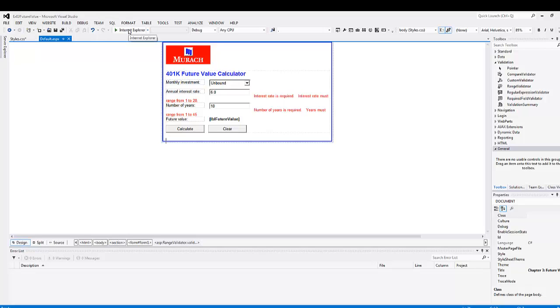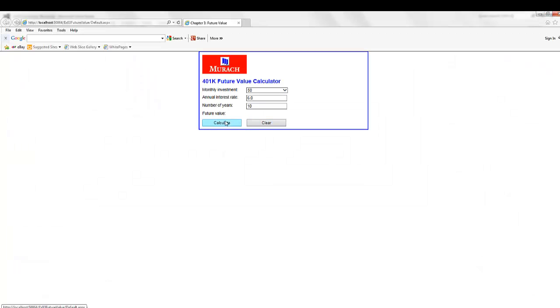And I want to just make sure I didn't miss anything. Okay, yep. So let's run this, should be good. Okay, I hit calculate, it gives me a value. Now let's say I forgot to put something in here, it'll tell me the interest rate is required. If I put a number that's way too large or way too small, it'll tell me what the interest rate must be. We'll make it 20, now it should be good. That's a good interest rate.